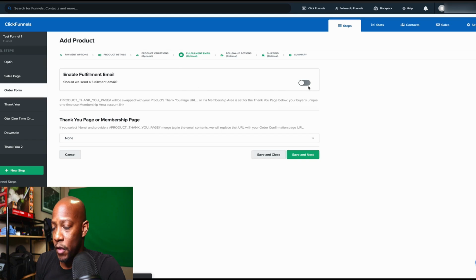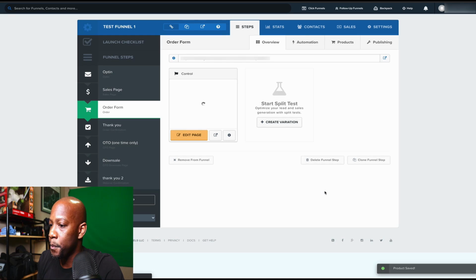And if you wanted to send a fulfillment email that just says, hey, you got this widget. This widget could be a course, and then you can click this and then find the membership page that you send them to a course, or you can do follow-up actions just like we did before with sending them to one of your email sequences for your email autoresponders, the shipping, if it's a widget or some piece of thing that you have to ship, just like on the last one, and also the summary. And then you can save and close.